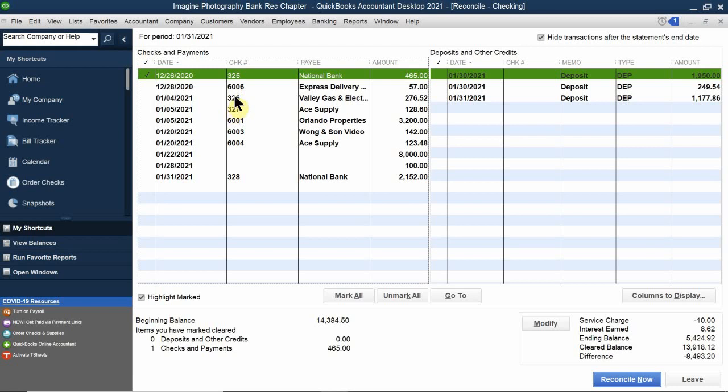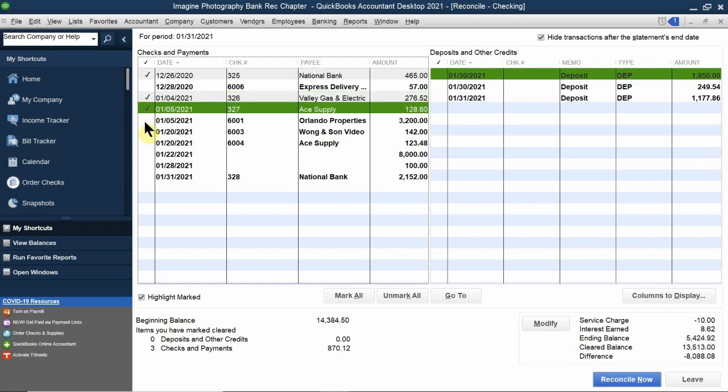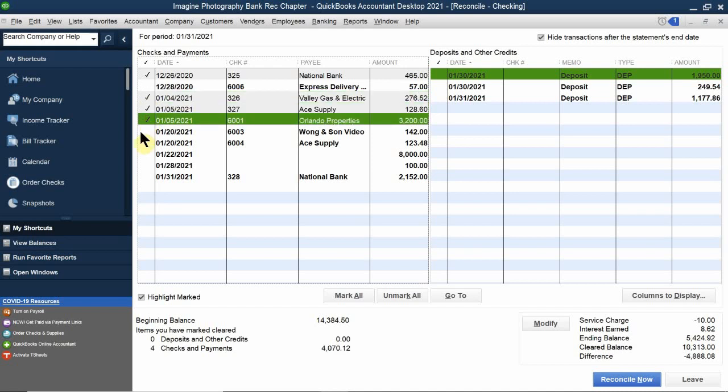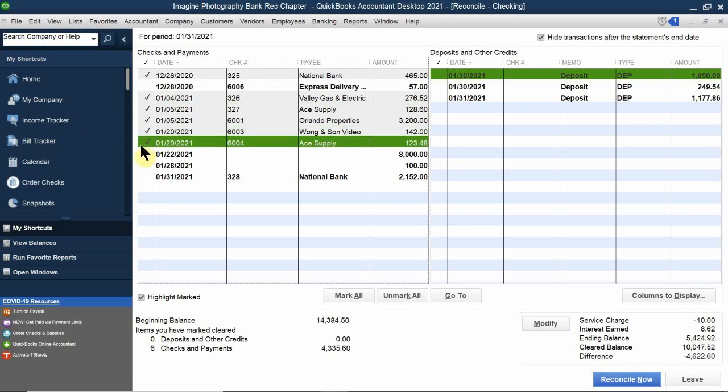Okay. Check number 326, yes. 327, yes. 6001, yes. 6003, and 6004. Okay. Now notice every time I check mark this, let's take a look. Now my amount of difference has changed.